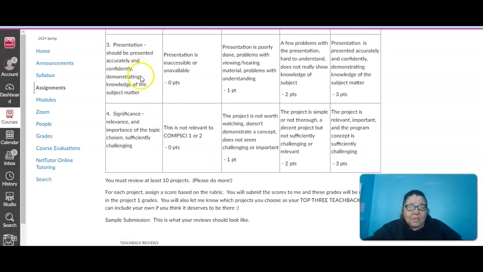The presentation should be presented accurately and confidently, demonstrating that they know the knowledge. They have knowledge of the subject matter that they're presenting on. This exercise was designed to have you show that you learned something in COMPSCI 1 or whatever equivalent class that you had. So you were given free rein to choose any topic out of that semester, and therefore you should have picked something that you know about. If you have no presentation, 0. If it's done poorly, 1. If there's a few problems, it's hard to understand, 2. And if it meets the criteria, 3.